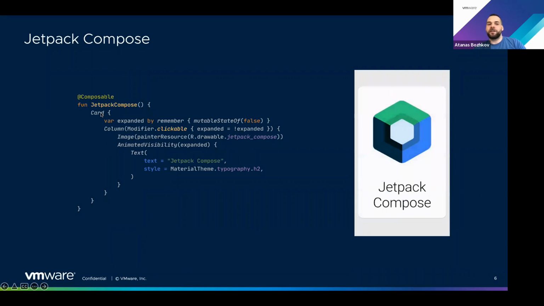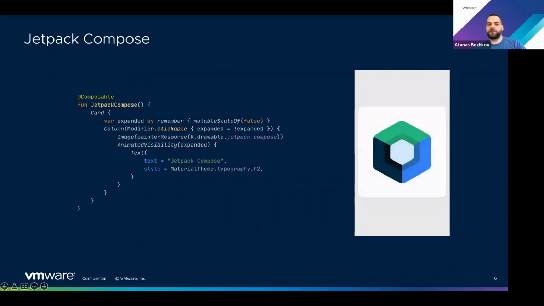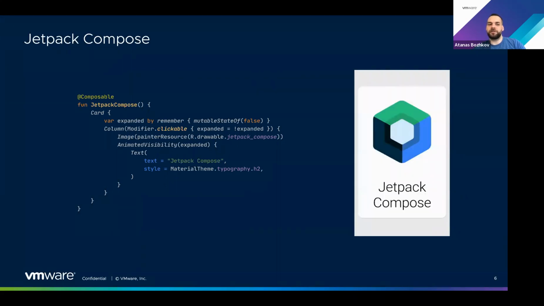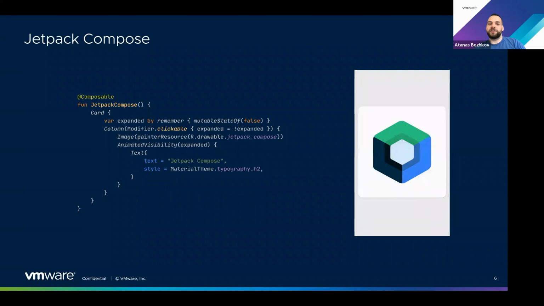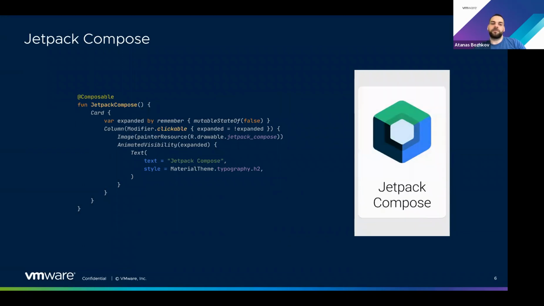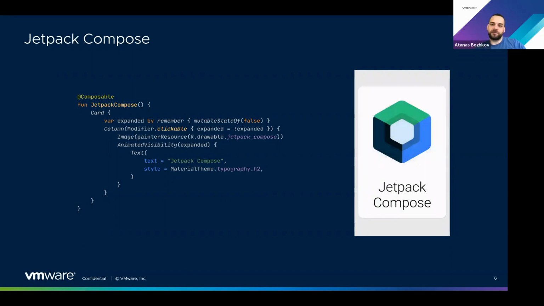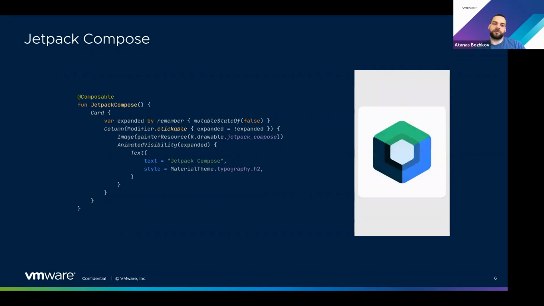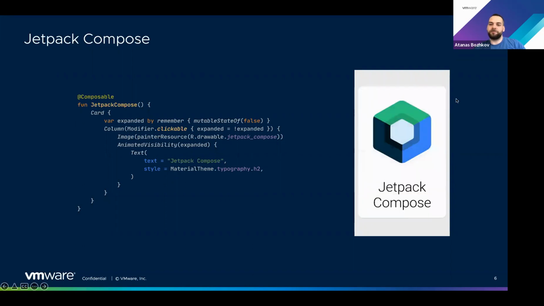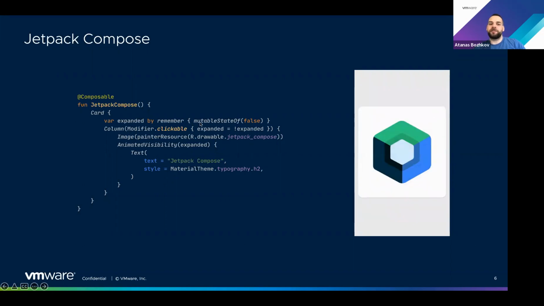So for every compose function that we want to create, we have to add an annotation, @Composable, at the top. Then basically we declare our UI, starting from the outermost view and going to the innermost one. So we start with a card, which basically represents this border here, and we have state.